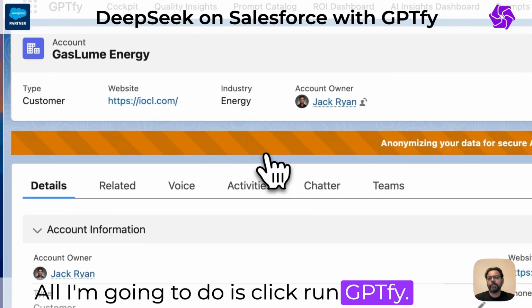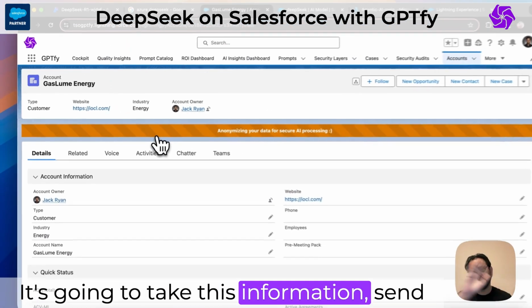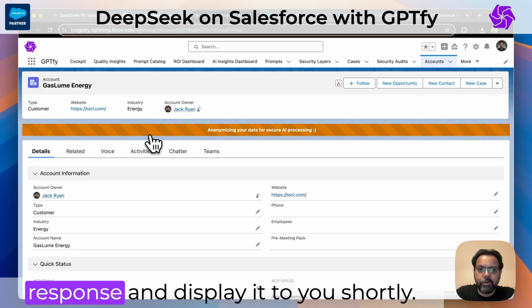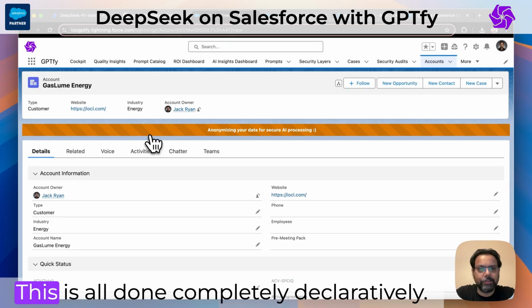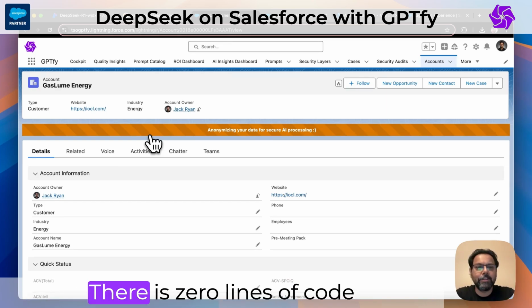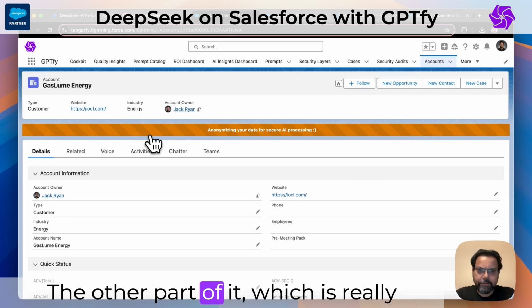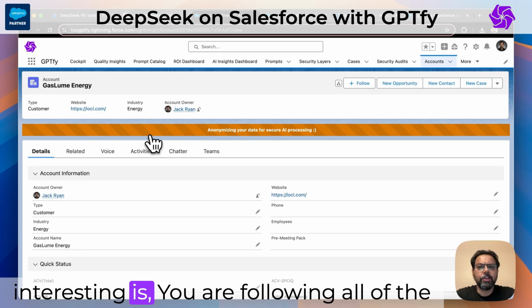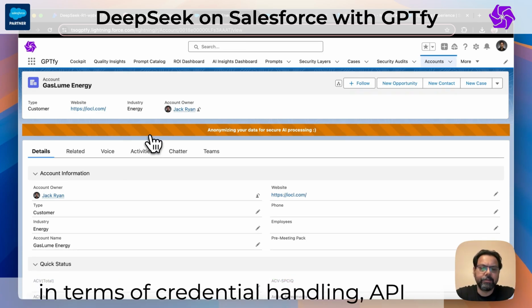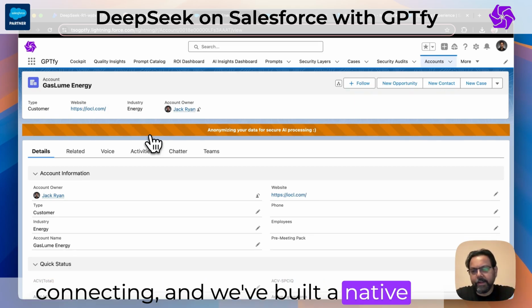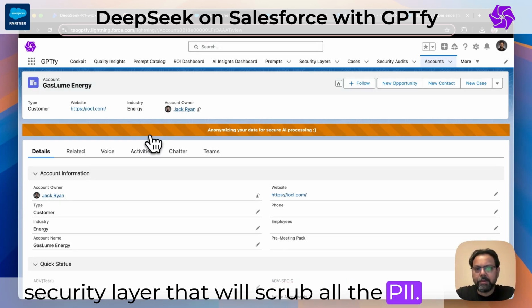All I'm going to do is click Run GPT, take this information, send it to DeepSeek on Azure, get back the response, and display it to you shortly. This is all done completely declarative. There is 0 lines of code written anywhere to do what I'm just going to show you. The other part of it, which is really interesting, is you are following all of the Salesforce recommended best practices in terms of API key management, in terms of securely connecting. And we've built a native security layer that will scrub all the PII.